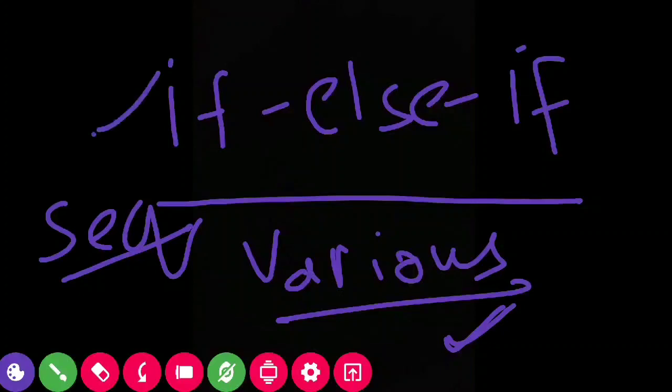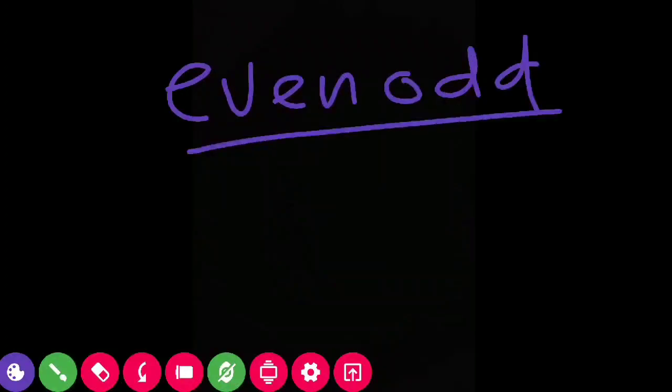All right, and I am also going to show you how the sequence matters in the program. For now, what I am going to show you is a very simple thing. So this program which we made on even odd numbers, we just classified a number as an even number or an odd number.